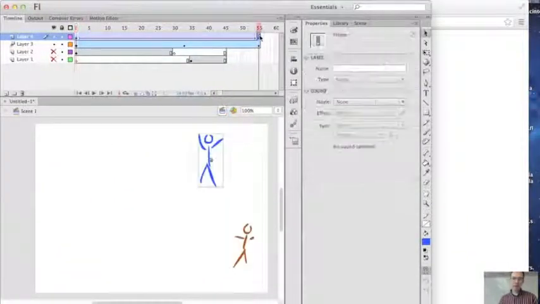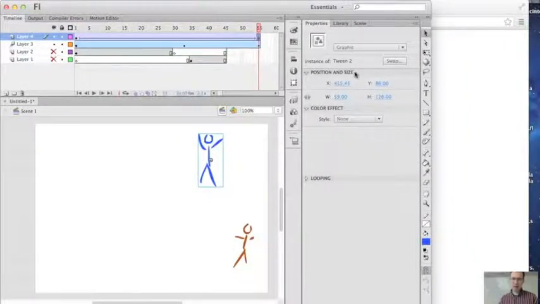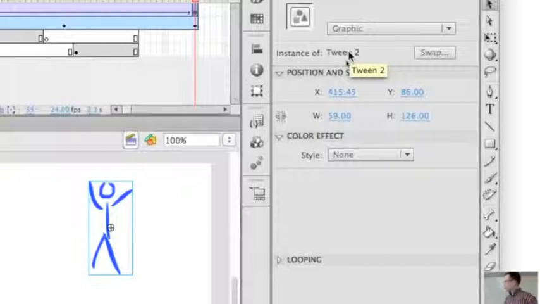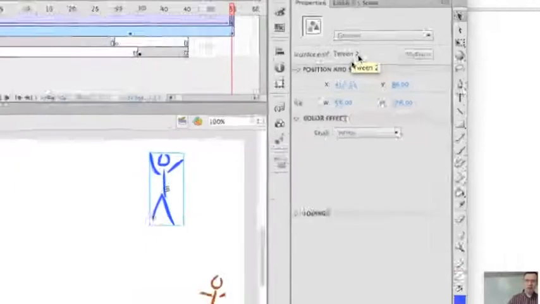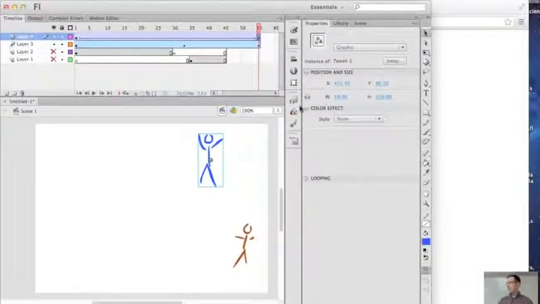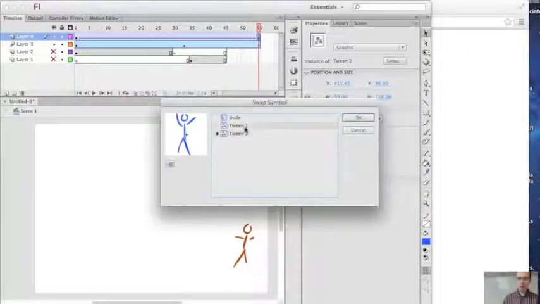If I go to frame 55, select our subject, we see Instance of Tween 2. So we've doubled our characters. If we make a change to one, it won't reflect on the other. So we want to have a more organized Flash movie. I can fix that now by just swapping 2 for 1.